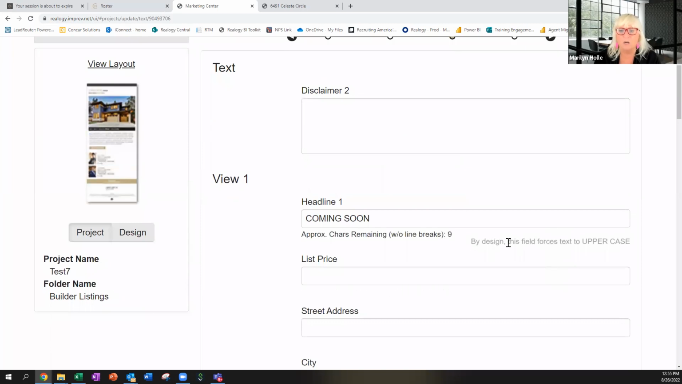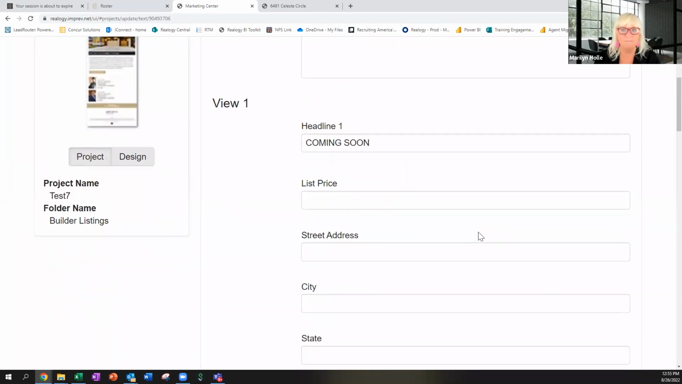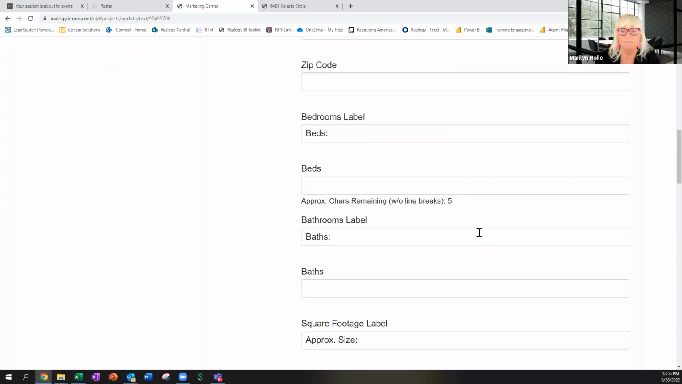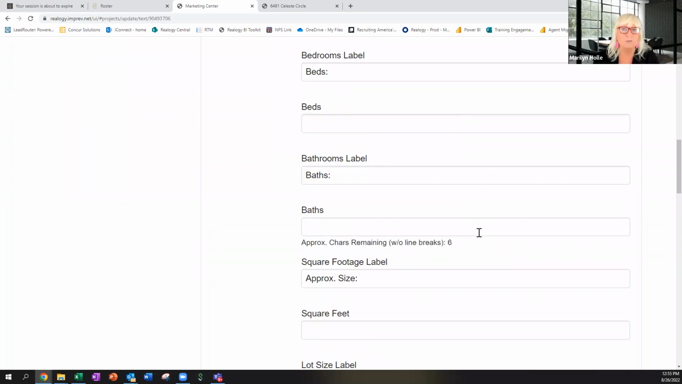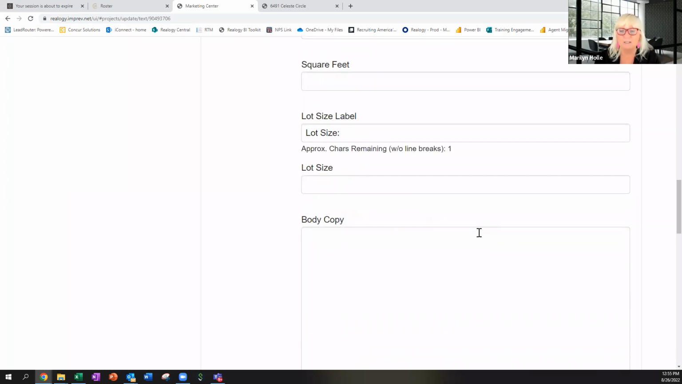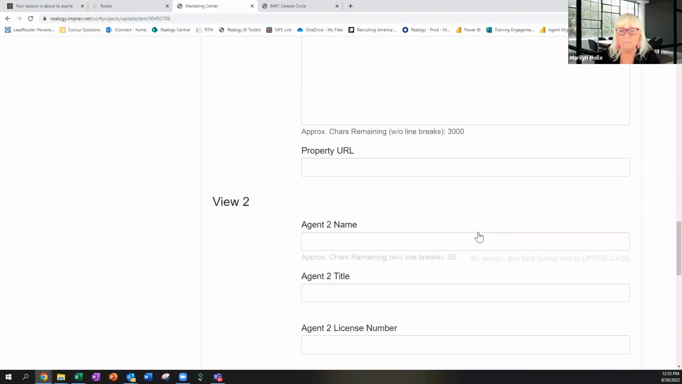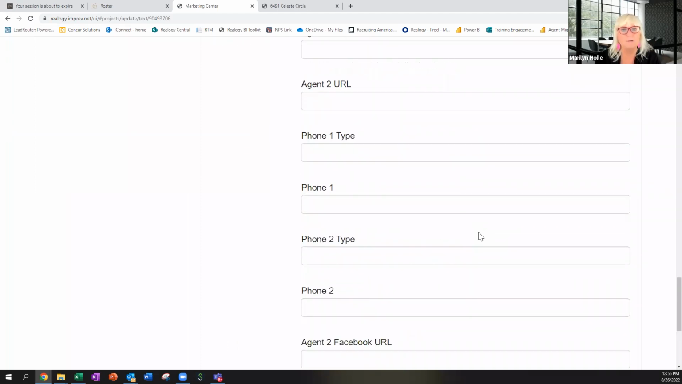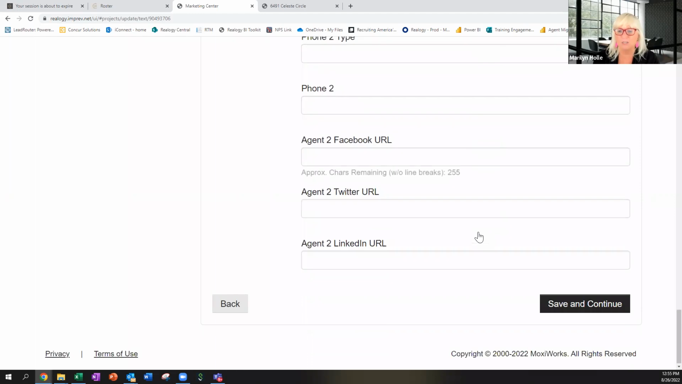So you would just go ahead and fill in all of the information here, the address, all the details, any of the amenities and features that the property has or is going to have if it's a new construction, since we said coming soon. So you could put all of that here. If there's a second agent, it gives you the opportunity to create. If you are not on a team, but you're working with another agent, you can put that information here.